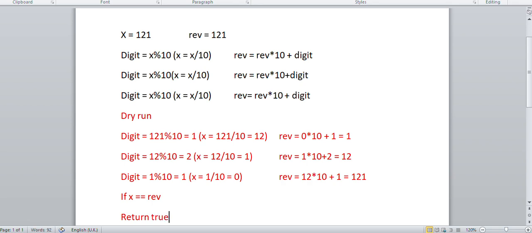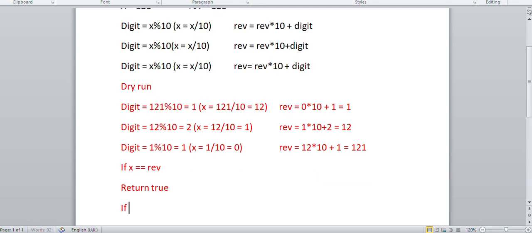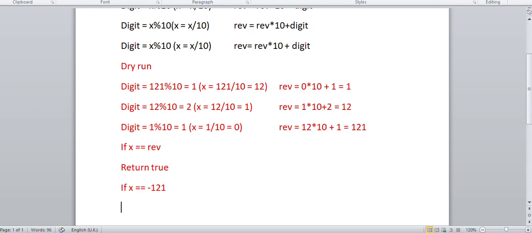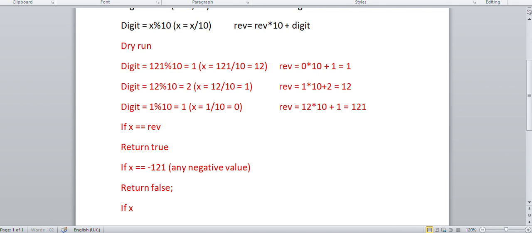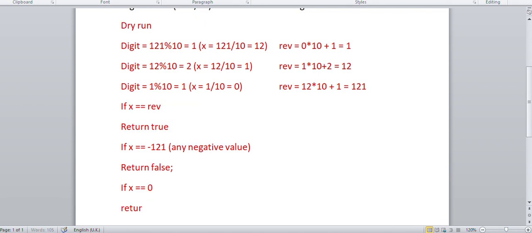But if x is given as a negative value, then in that case we need to return false by default, because if we check for any negative value, it will not be a palindrome. So for any negative value it will be false only. And by default, if x equals 0, then it will be true only, because it is a palindrome.